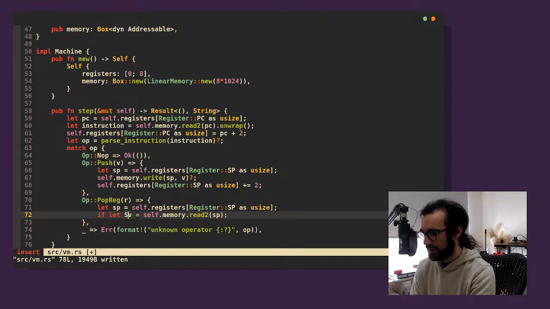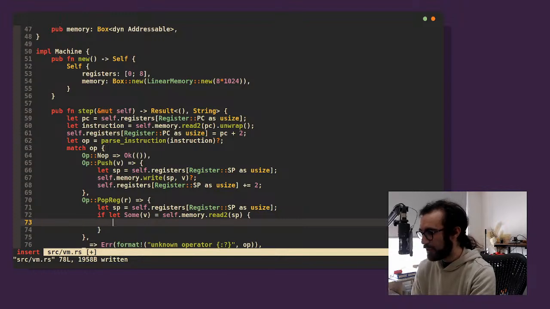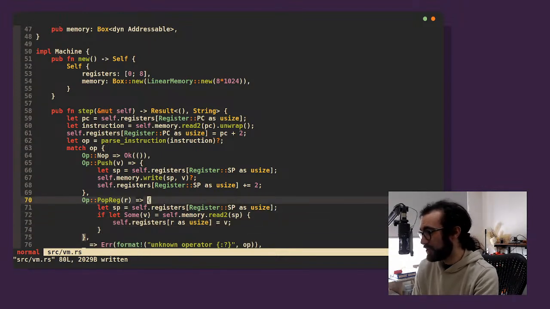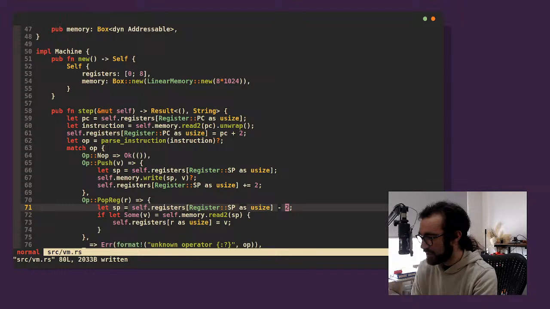Let's say if let Some v. So if we get a value out of memory here, then we say self.registers r as usize equals v. That's it, we just set the register. We should probably also make sure we're not just setting the stack pointer, but, oh, actually, no, hold on. Minus 2. Where do we de-increment this?